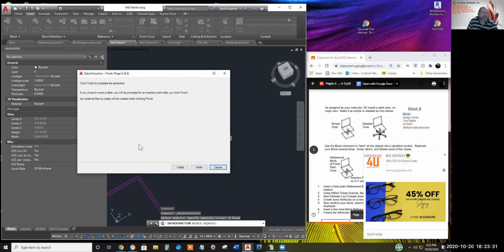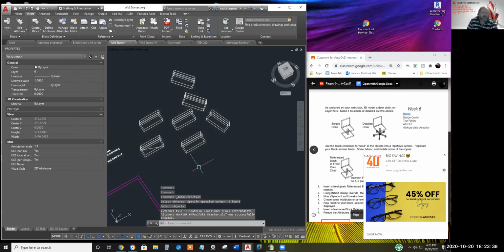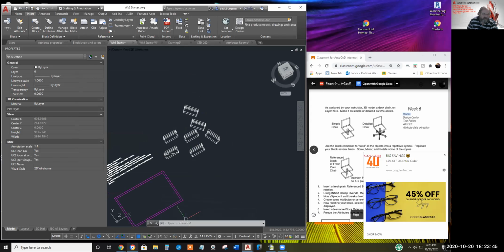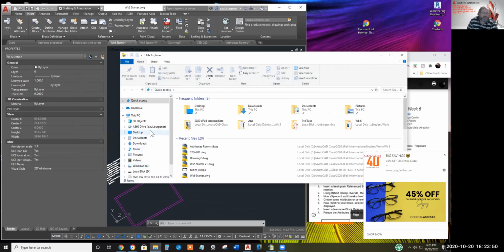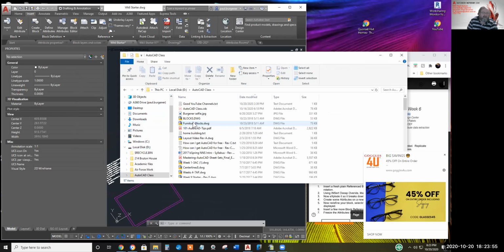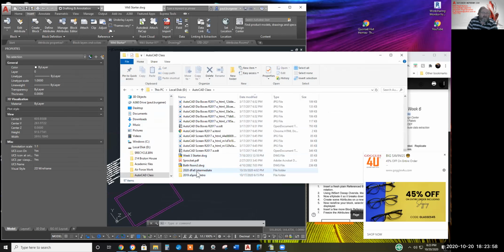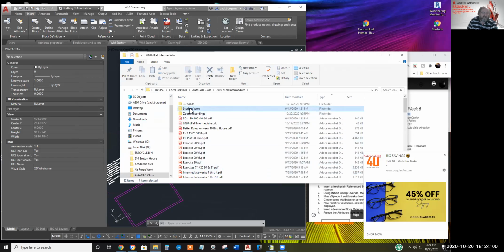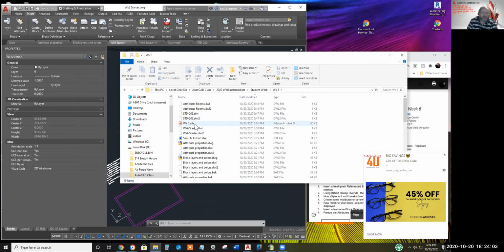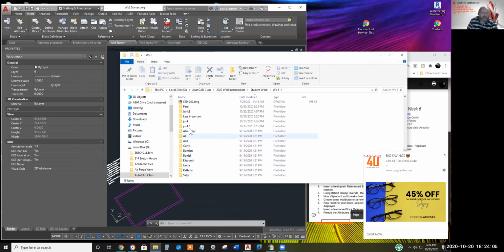You got it created. Click finish. I think it'll close out. Notice the attributes were not visible, but they're still extracted. Let me open up that Excel spreadsheet. D drive, class, 2020 fall, student work, 6, Paul.